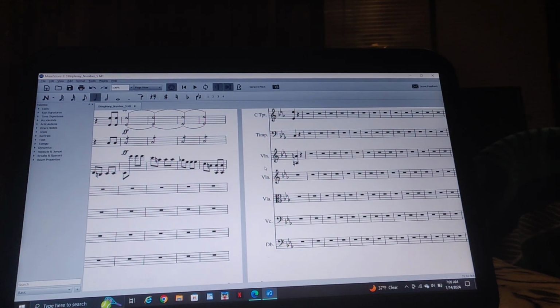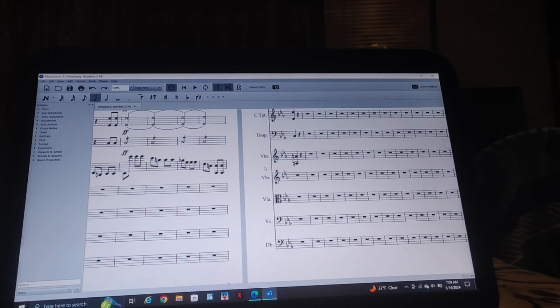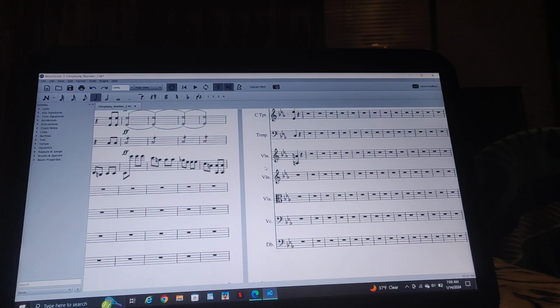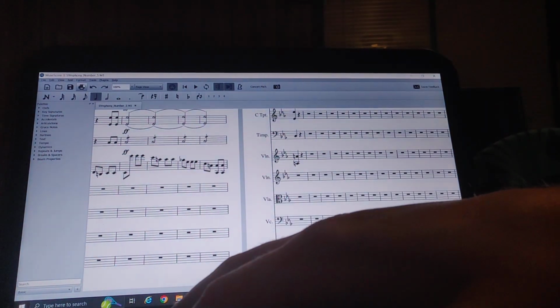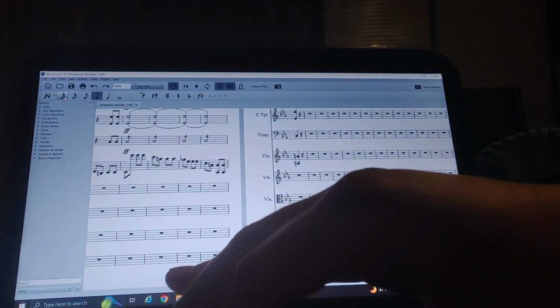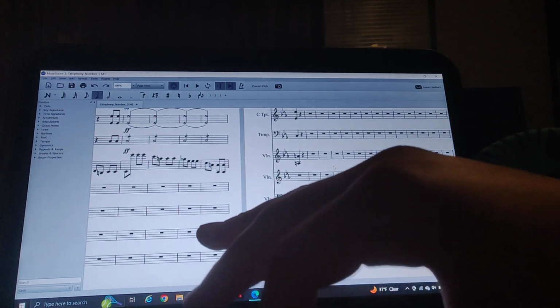So there's different shortcuts you can use, like Control S for saving it, and there's also Control C for copying, Control V for pasting if you have the same thing bar after bar. There's also Control X to cut something out. If you're looking for different note values, they're usually at the top of the page right here. So you can do it that way, which is a little bit slower.